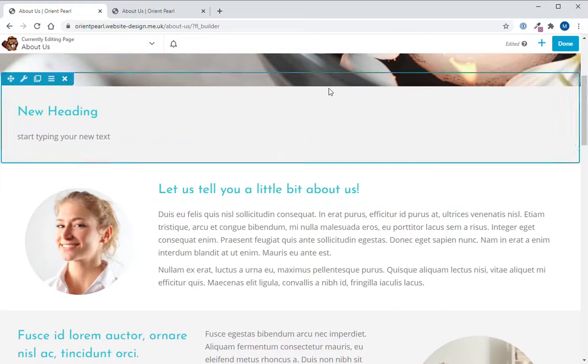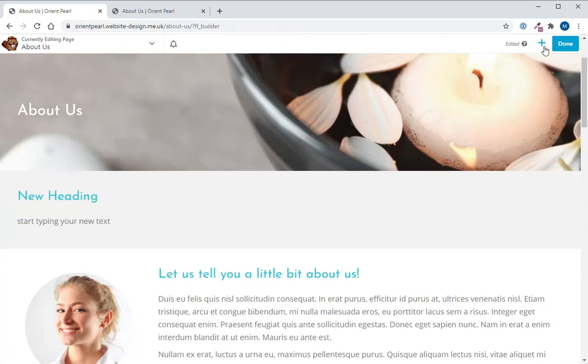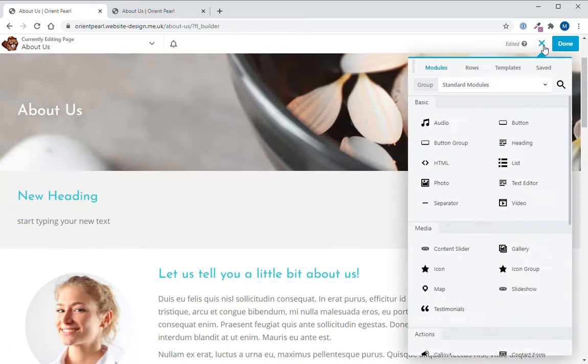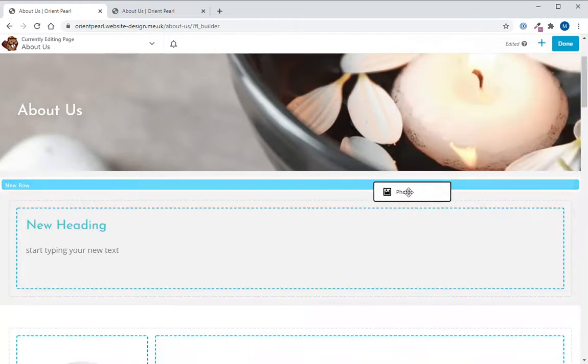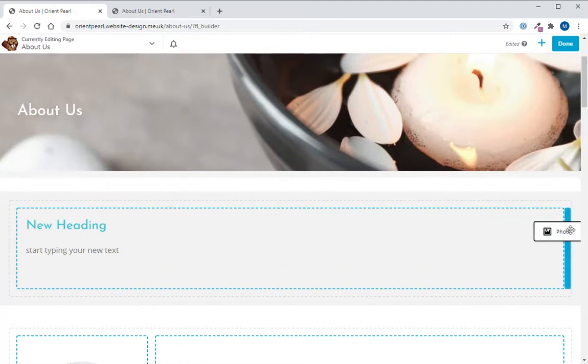Okay, so for example, I want to add some additional information on the right hand side of this block of text and heading. I can then add a new module, say for example a photo. I want to drag that and drop that. I want that to appear to the right of this, so I can just put it across so it appears in a new column on the right side.